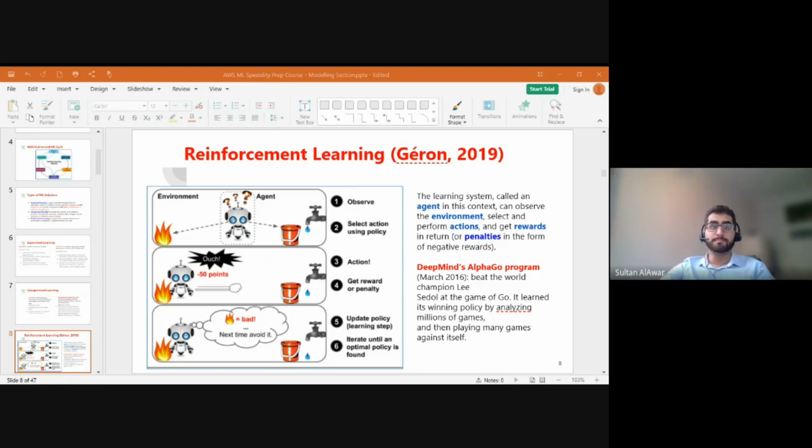A very popular, successful reinforcement learning example would be DeepMind's AlphaGo program, which was developed in March 2016, and which did beat the world champion at the game of Go. What happened there is that this reinforcement learning program, AlphaGo, learned the winning policy by analyzing millions of games, and when this program played against the champion, it ended up winning the game against him.